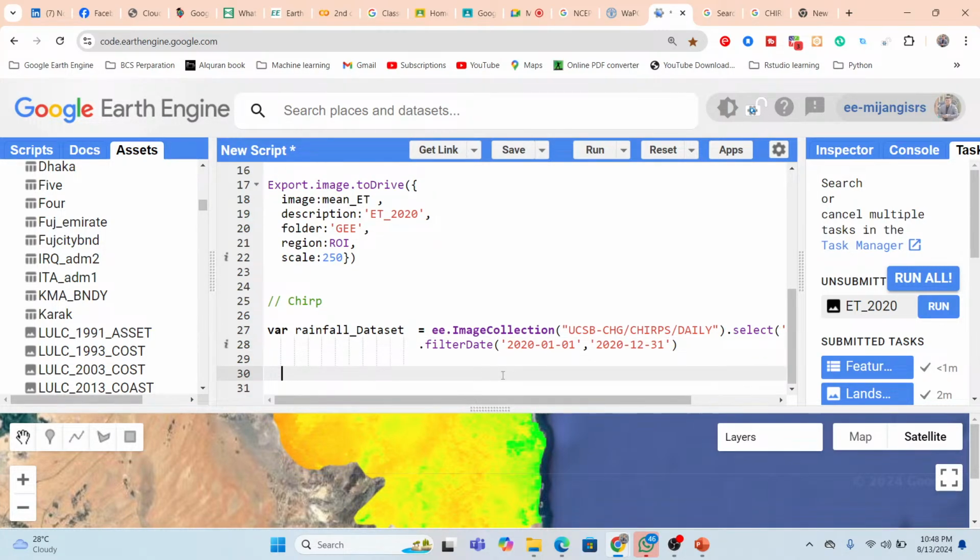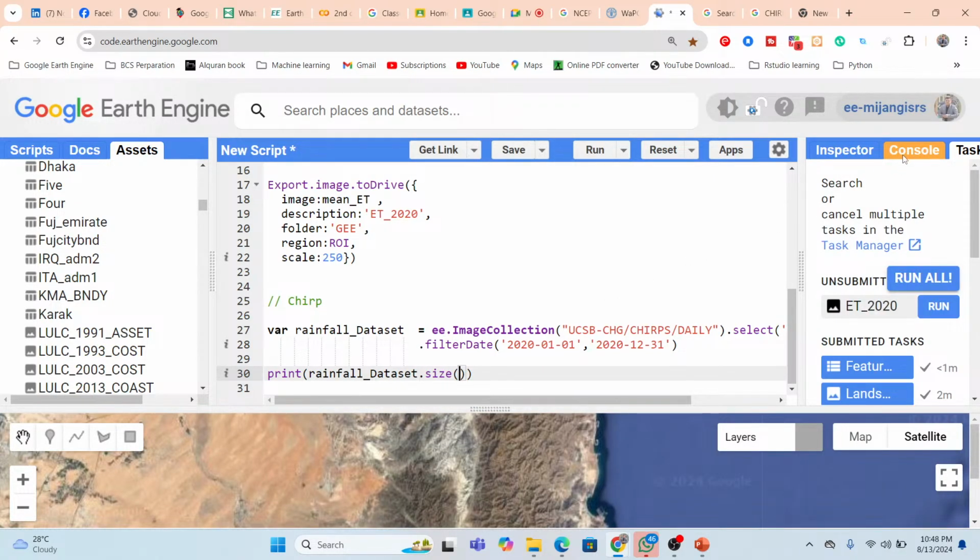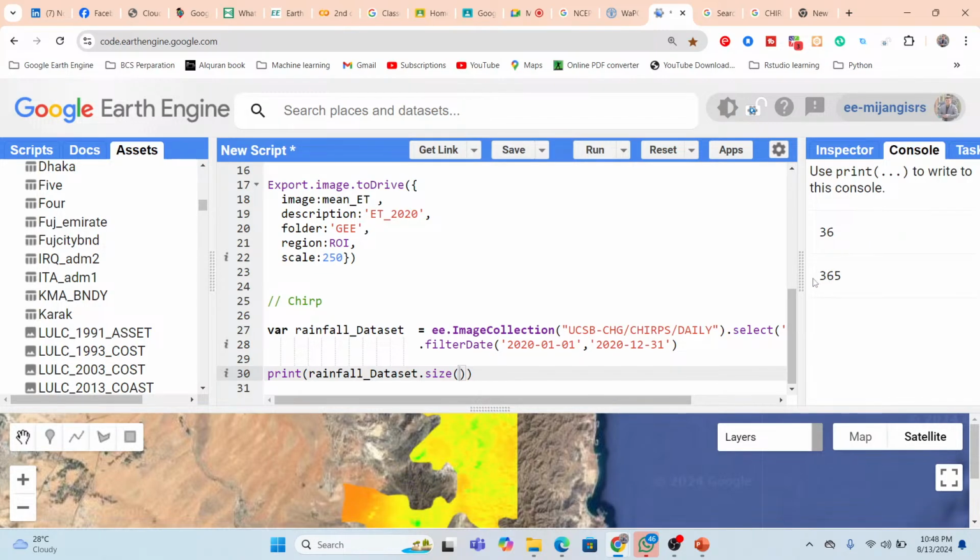If you want to check how many images we can get, it's a daily data set, so we can get a total of 365 images. So now try to check it. Click run. So we can check that we get 365 images for the daily data set.